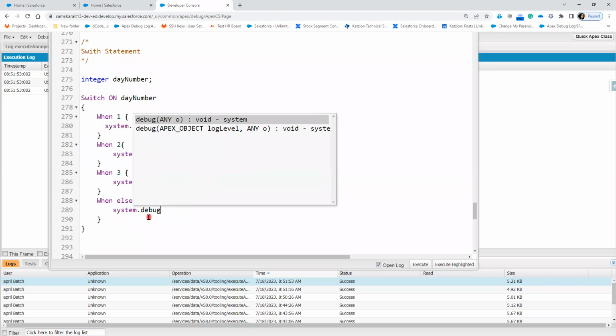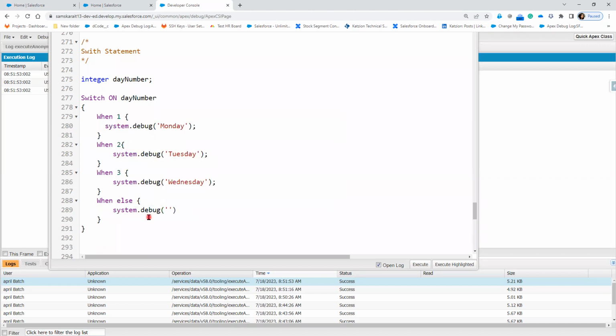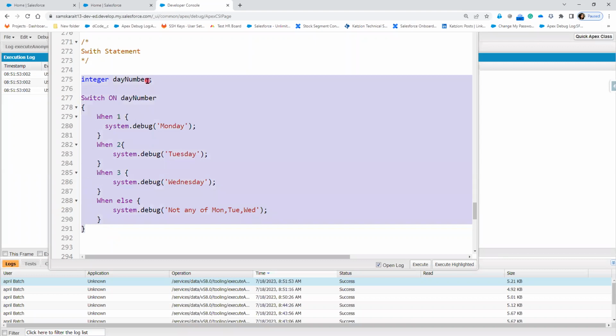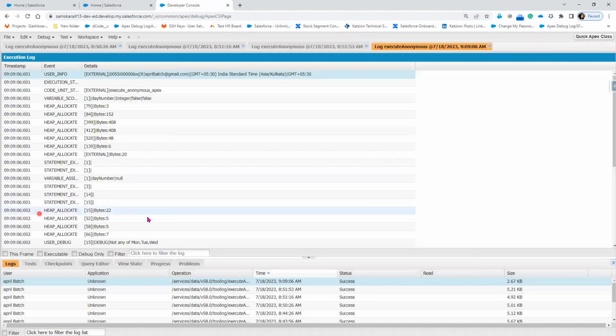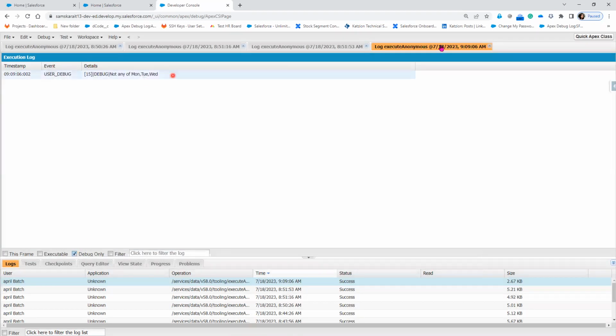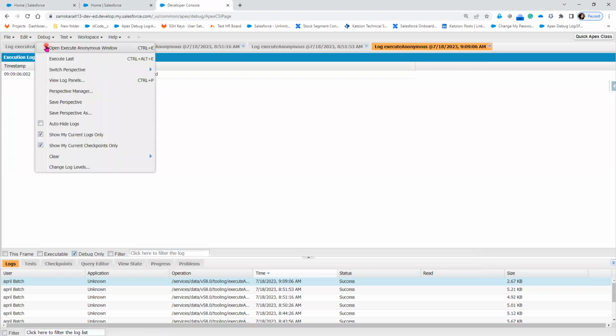System.debug either, let's say, not any of Monday, Tuesday, Wednesday. Now, if I try to execute this, let's say execute it. Now it will go to the else condition because we have not specified anything. So click on the debug.